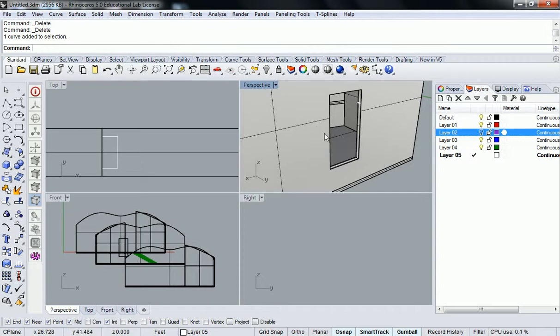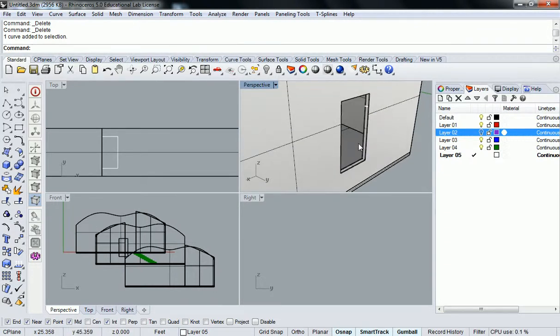So what questions do you have about frames for windows? All right, so now my question to you is, what would you do differently if it was a door?